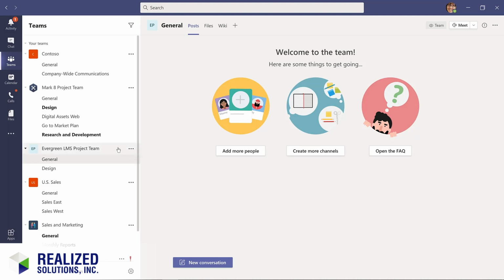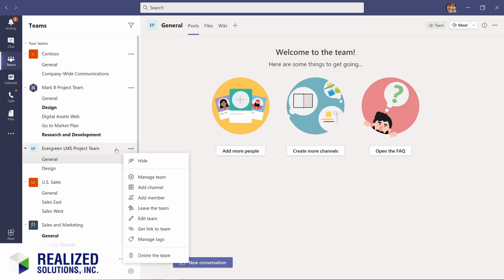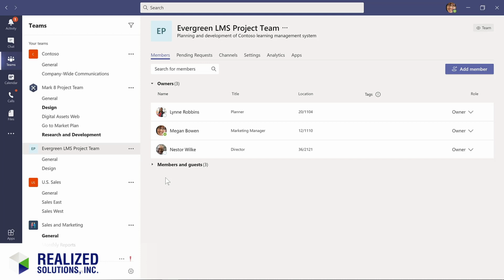And once again, either more options or right-click and choose Manage Team. Notice that there are other options here, adding a channel, adding a member, so you can get real specific about what you want. If all you need to do is add someone, you don't have to go into Manage Team. You can even delete the team if you're an owner. From here, I'll manage the team.